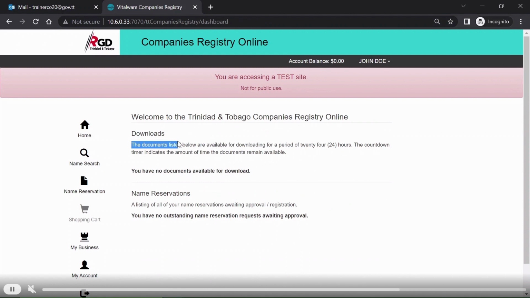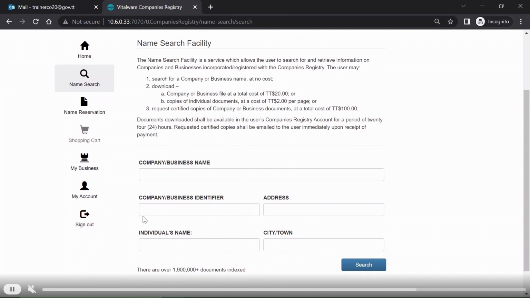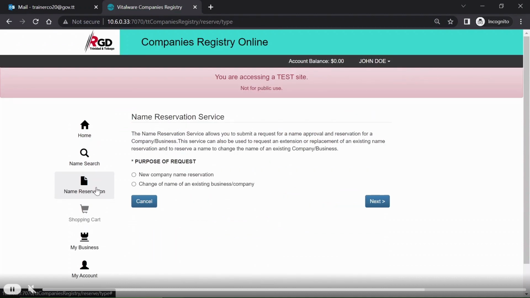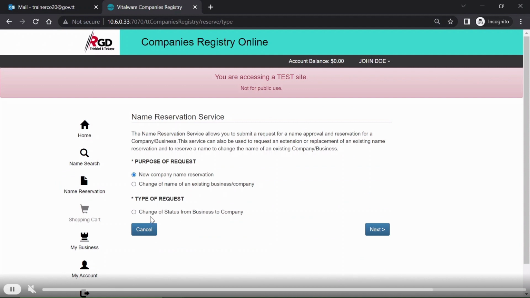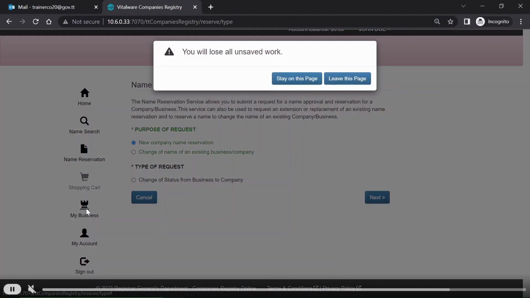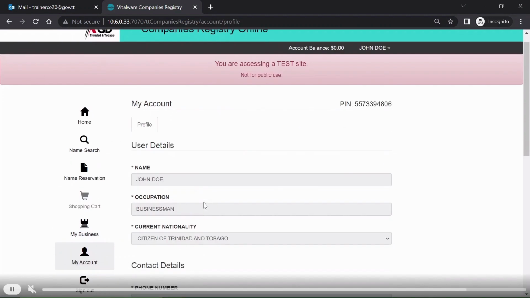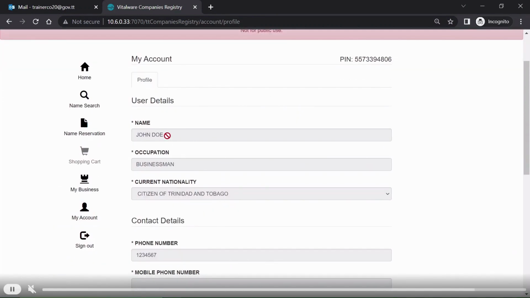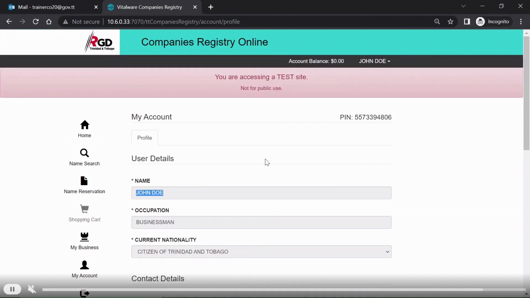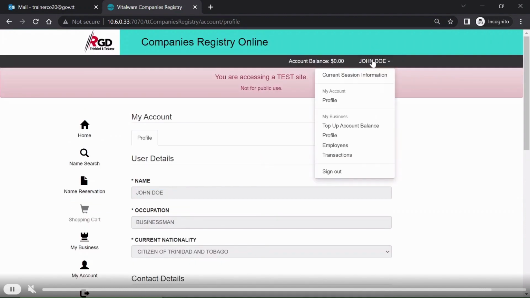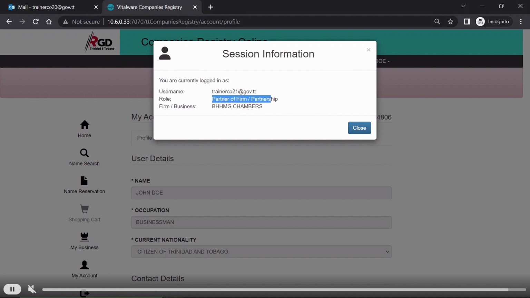There's as well the home page, so for any document downloads or name reservations, and we have the name search facility to search the register. You may submit name reservations for a change of status or a change of name. We have the My Business section and My Account to show you exactly your information. At all times, no matter what role you're logged into, you can click your name and then click Current Session Information to see what role you're logged into and on behalf of which entity.